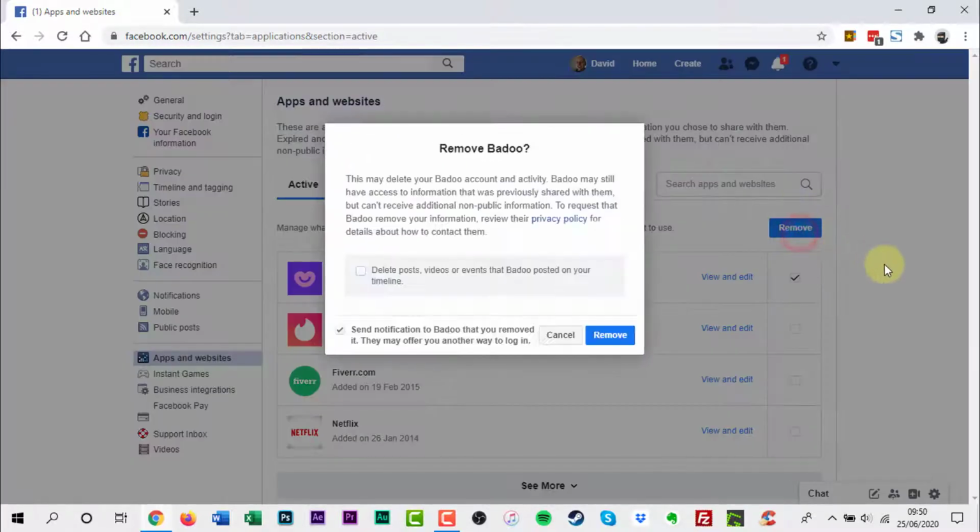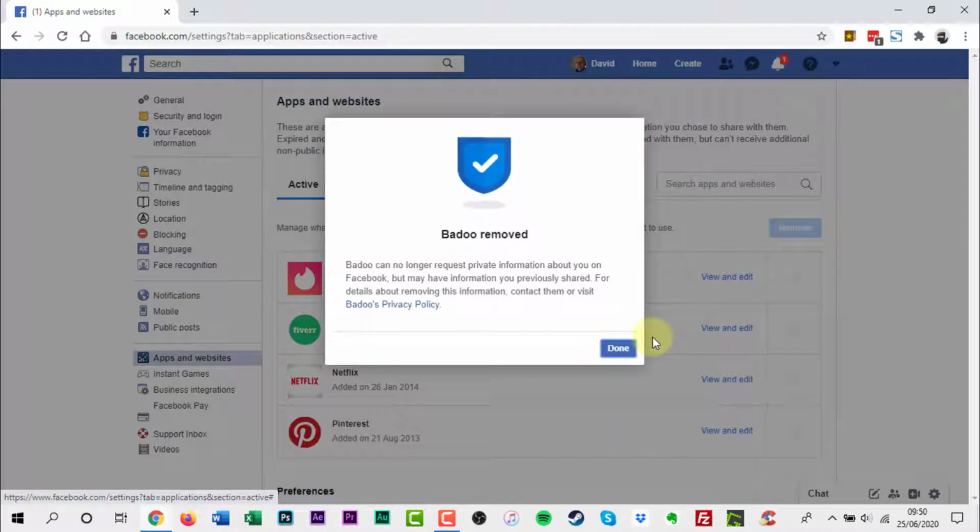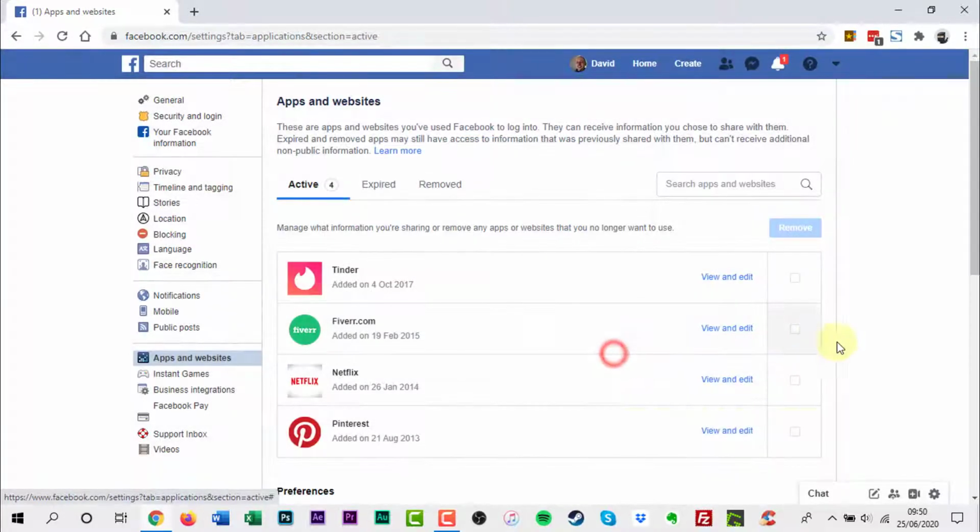Click the Remove button. Click the box which asks to delete posts, videos or events posted on your timeline. Click the Remove button. Finally, click Done. Now this app can no longer request private information about you on Facebook, but may still have the information you previously shared.